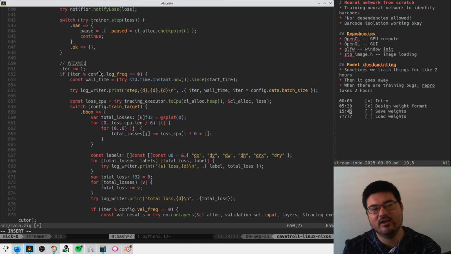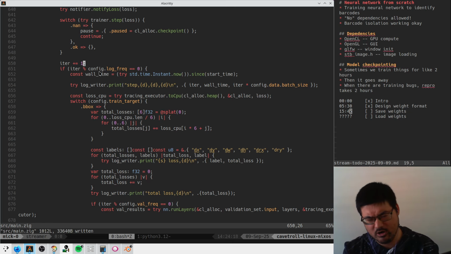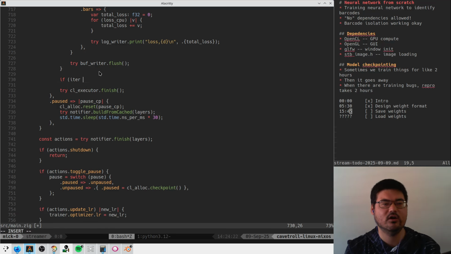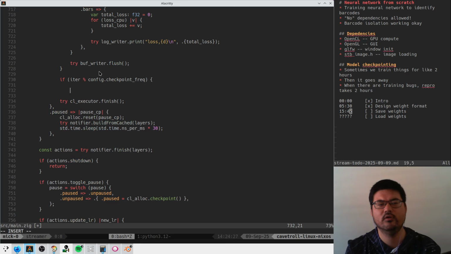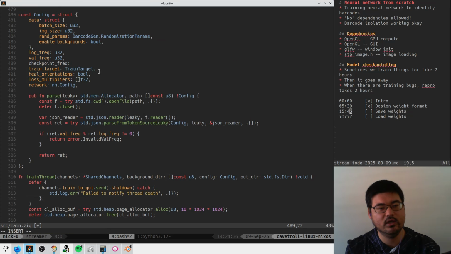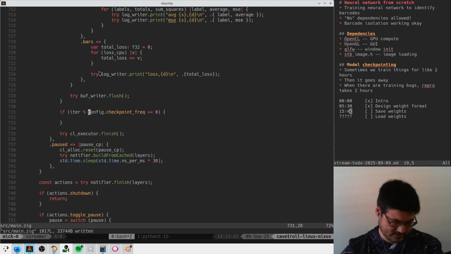In reality, I'm not really sure that all of this should live in the main loop, and maybe it should be part of some sort of generic neural network stuff. But we can just say here, if iter % config checkpoint freq is equal to 0, we write that down. So that means config needs to have checkpoint freq here. Easy. Just a button in the UI. Well, it has to happen automatically as well, for when I'm doing long experiments overnight.